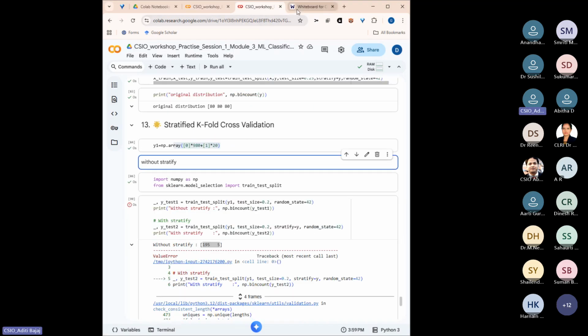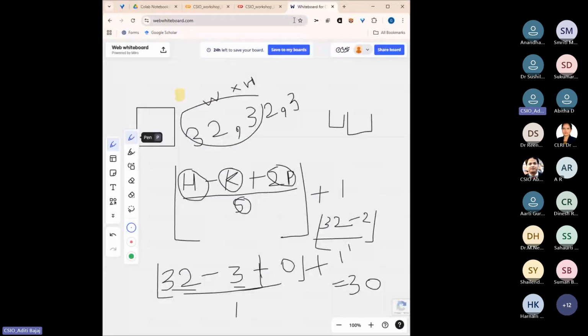This same formula: 32 was the initial size, and then the kernel size, and then there was no padding. So simply 32 minus 2, it is reduced to 30.